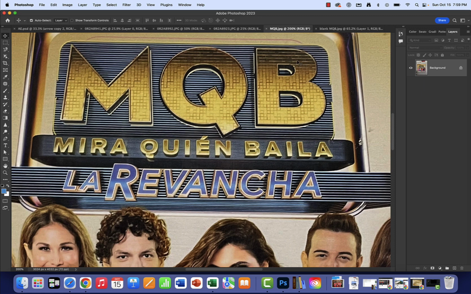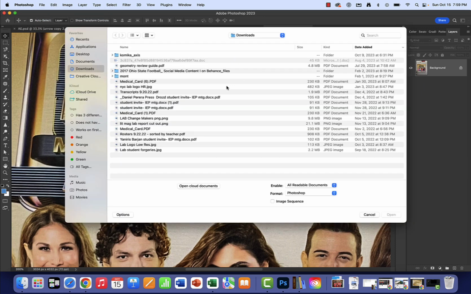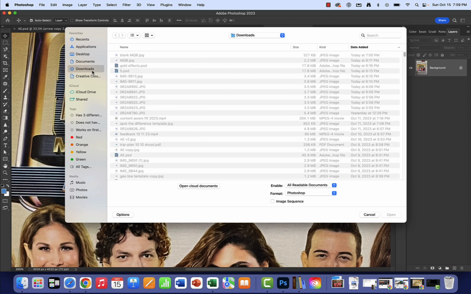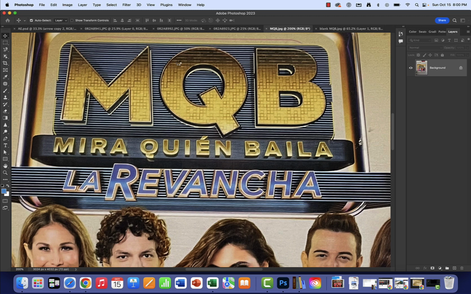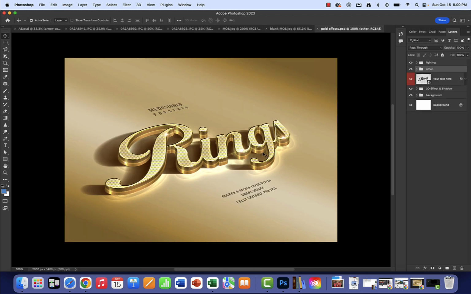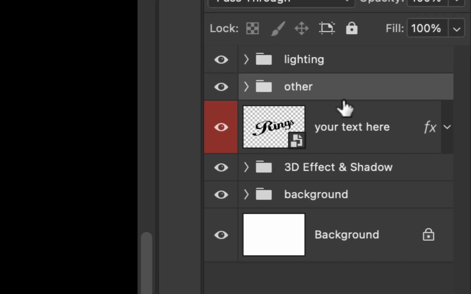gold text effect. What we're going to do right now is we're going to open up this sort of, I'm not even really quite sure how to describe it. We'll call it Gold Effects PSD layer. And so what we can do is we can manipulate this rings layer. So I'm going to draw your attention to the layers palette. You see this red lit up layer right here. So I'm going to hide it, and I'm going to reveal it. And that's the layer that we're going to be working with and we're going to be influencing.